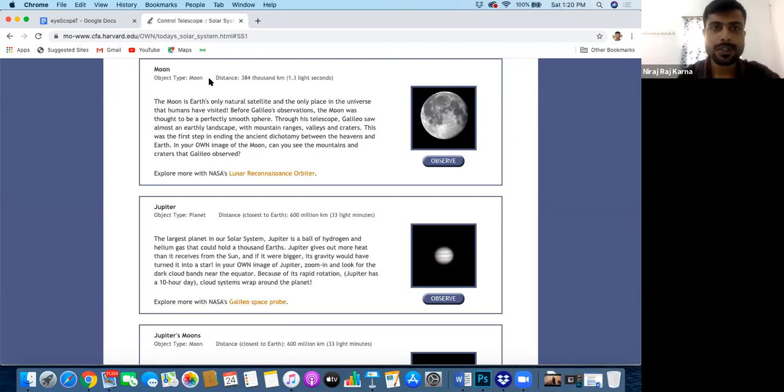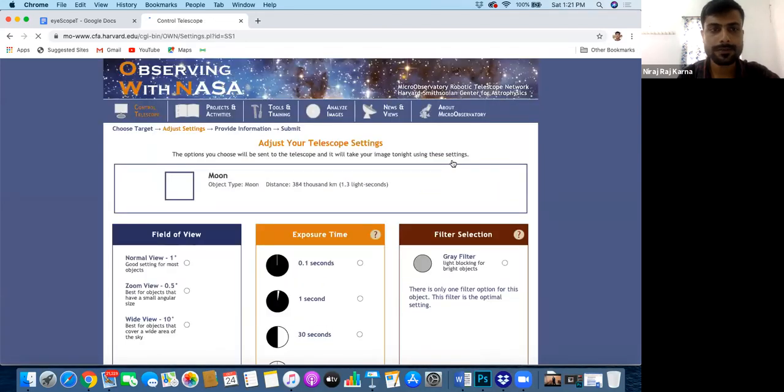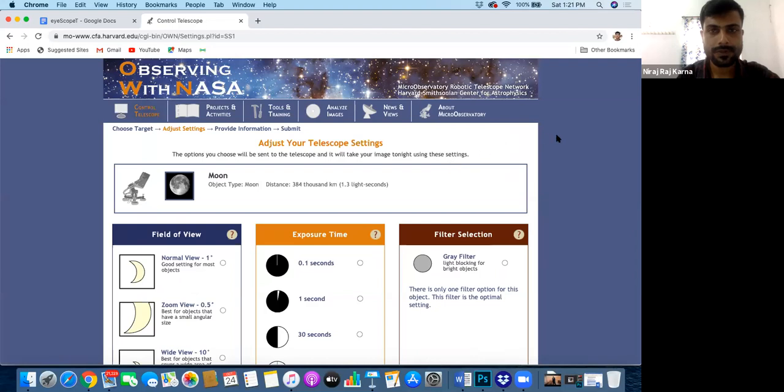See here, moon, the distance is 384 kilometers. And there are some informations about the moon. Once you are confirmed that you wish to capture the moon tonight or maybe the next night, you have to click on this observe. So you can directly click to observe over here. So I have clicked the observe. Now there are some settings which need to be adjusted. So adjust your telescope settings.